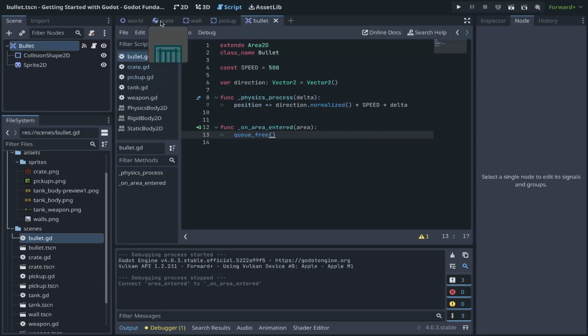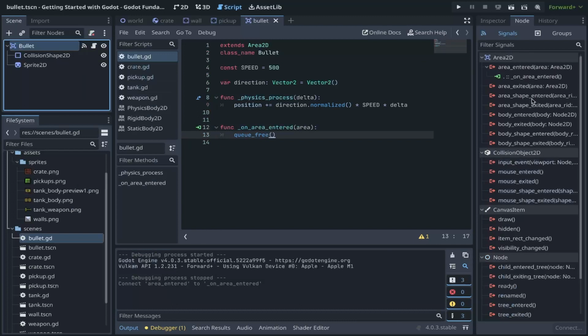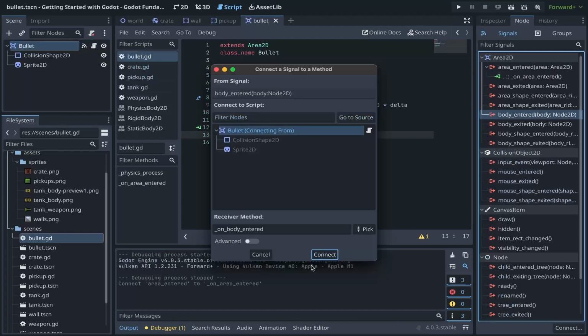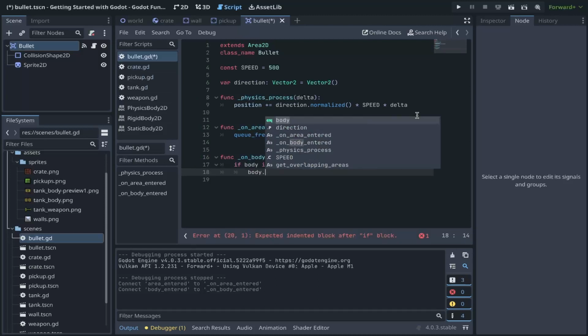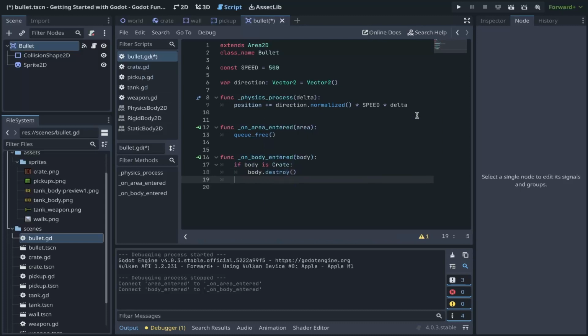As for a rigid body, such as the crate or the tank, in those cases, we want to add a detection for a body that has entered. And here we can check if our body is a crate. We can call a function within that body, something like destroy. And for our bullet, we'll just queue that to be freed.